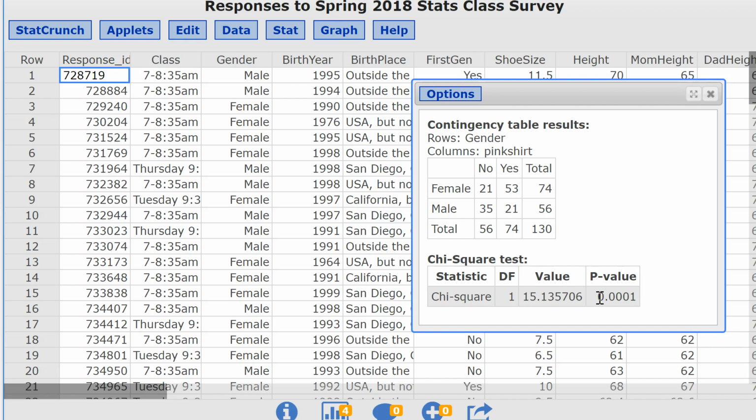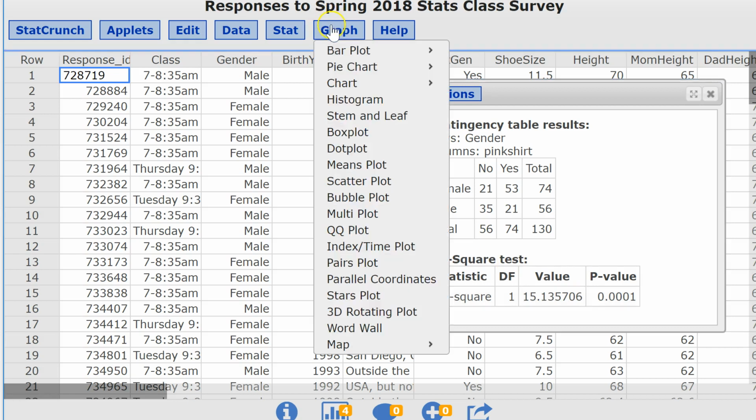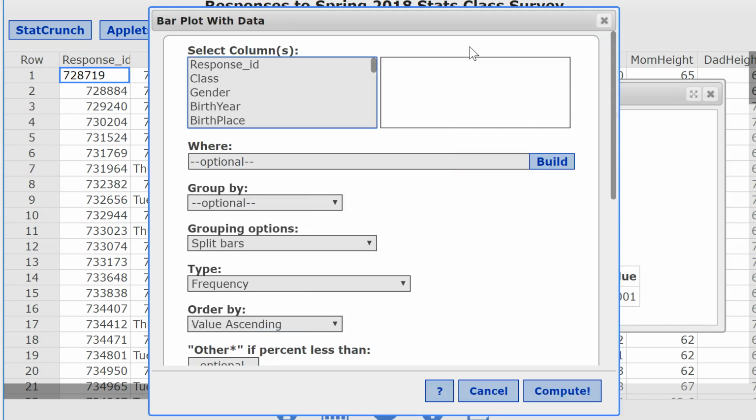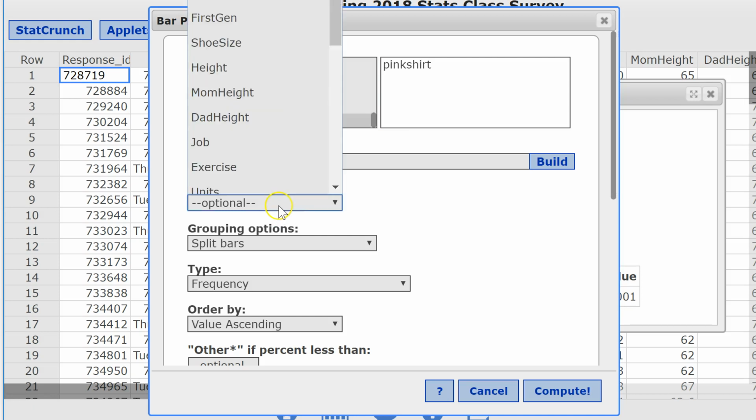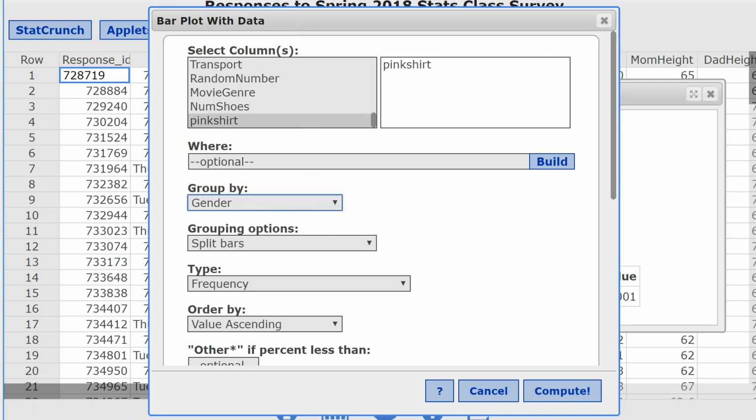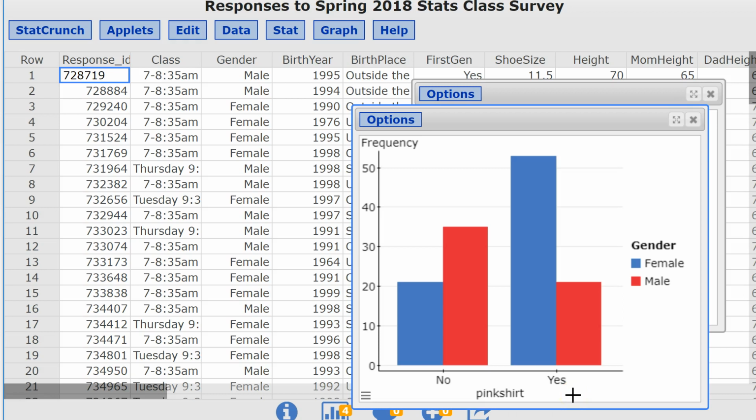Now, if you wanted a graph to bolster this or give a visual for it, the graph you'd want to do is a bar chart, because bar charts are the only one that allow you to have two variables at once that are both categorical. So this is where I always have to play around. Pink shirt, try grouping by gender, and sometimes I'll have this wrong, so I won't know what's happening. And you can try split bars.